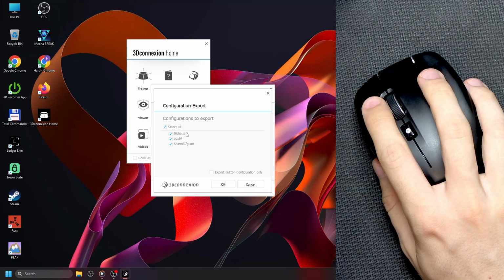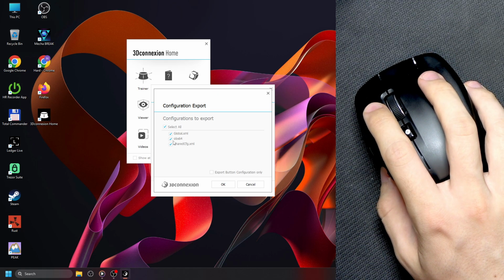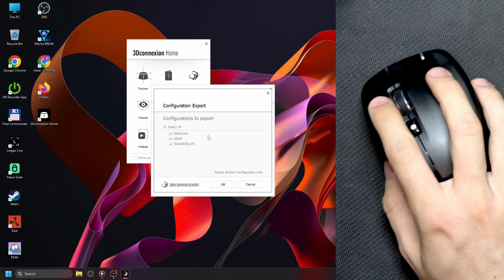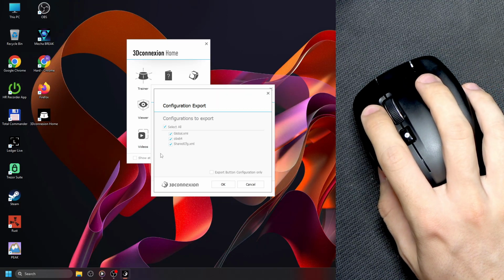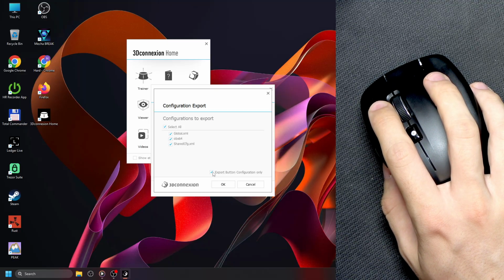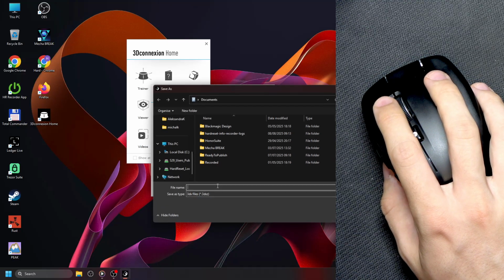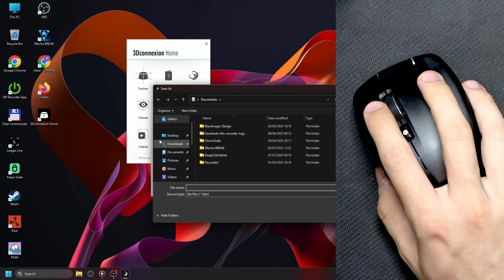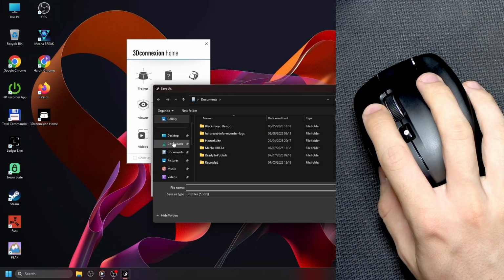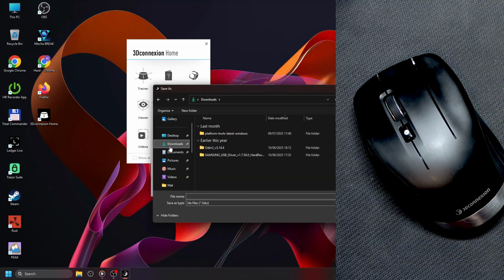Now you can see there are the different configurations here, like the global, the one that I've set for OBS, and some shared CFG, whatever it means. You can also export button configuration only, or unselect some from here. Click on OK. Now select where you want to save those. So I'll go to maybe the desktop.